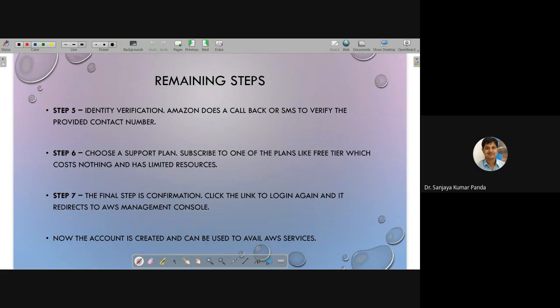Okay. Then in order to use a service, you have to choose a support plan. Okay. And subscribe to one of the plans like free tier, which costs nothing and has limited resources. As you are in free tier, you cannot expand it to a bigger size. Like I mentioned, initially you can take 8 GB, but if you want to enhance it to 100 GB, it is not coming under the free tier. So you have to pay for that particular service. And the final step is confirmation, and then you can log in again and you can use the services that are available in the AWS Management Console.